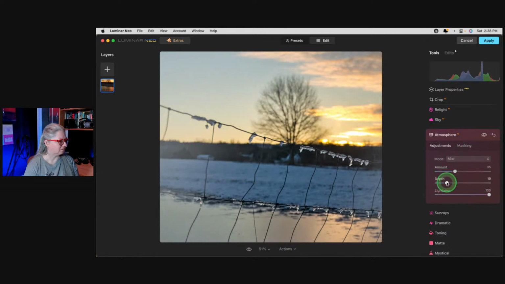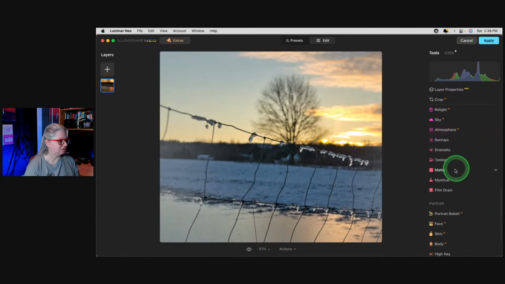Mist. Mist is kind of nice, actually. And haze. So you've got to play with the amount and the depth. I kind of like mist. It's kind of softening that contrast overall. I don't mind that. Let's just do it down low.